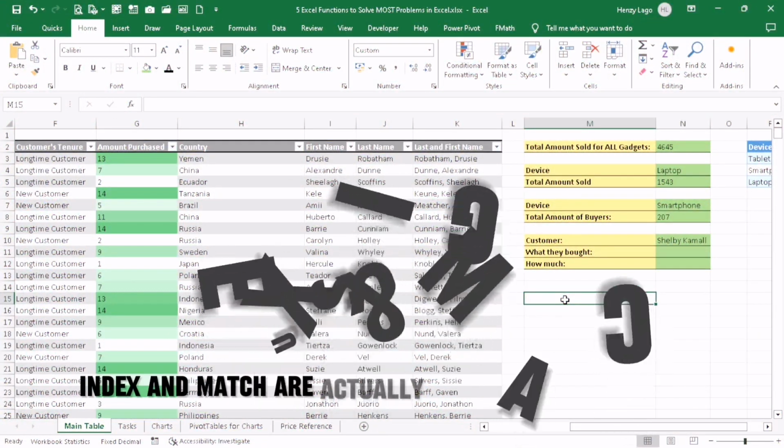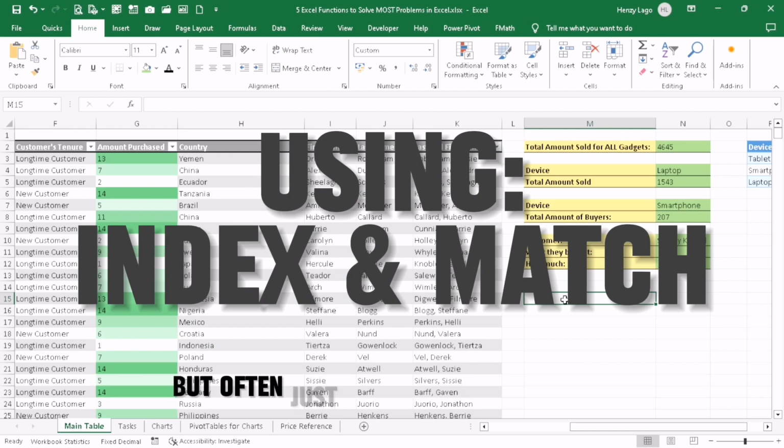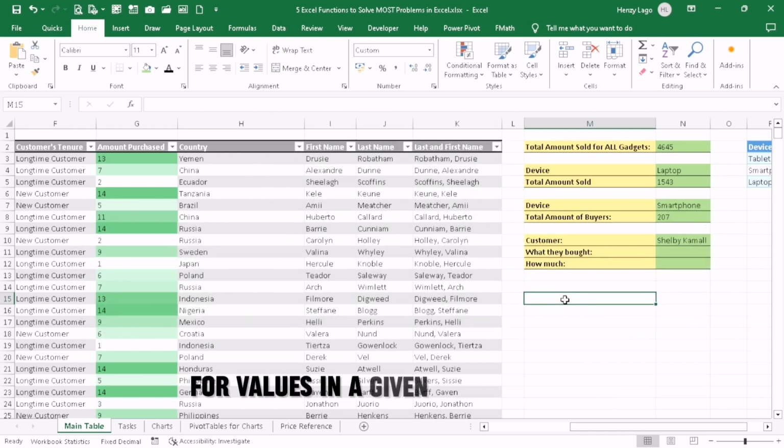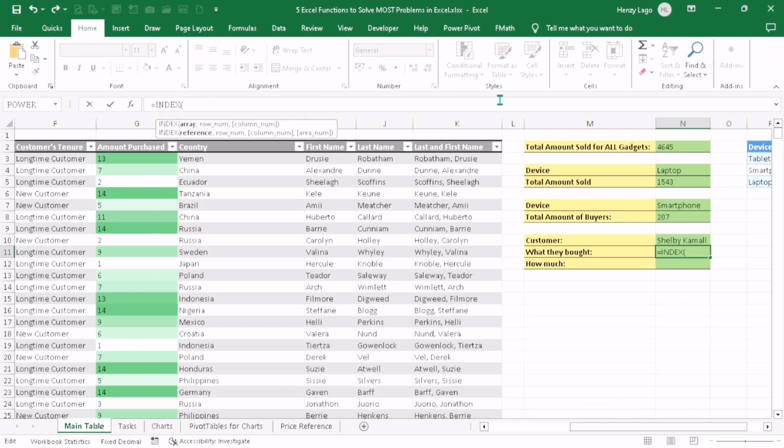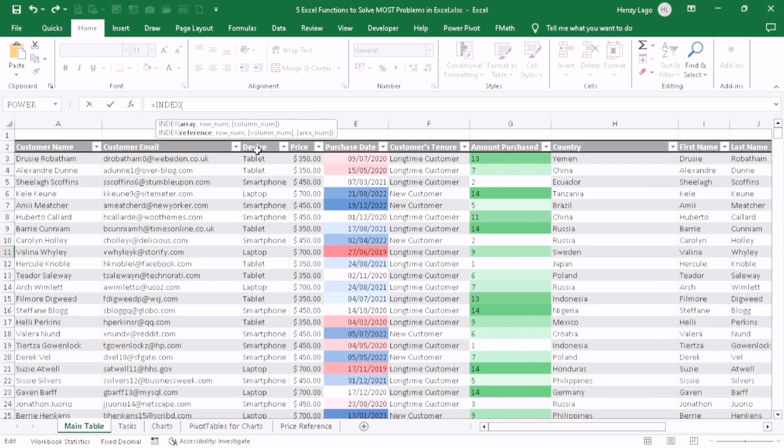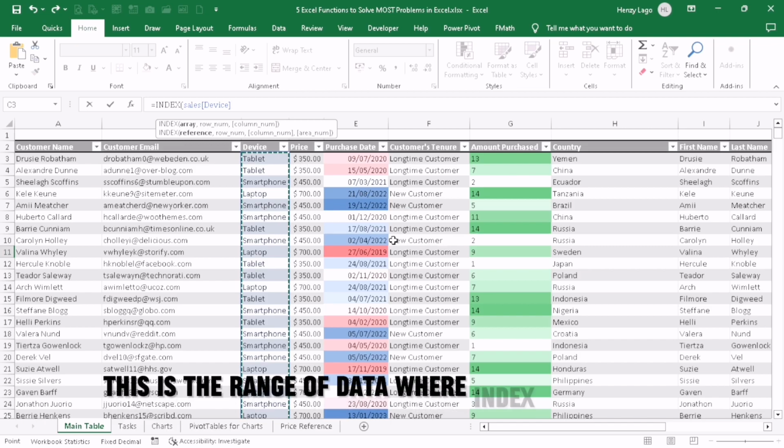Index and match are actually two separate functions, but often just used together to search for values in a given range of data. Index and match is a substitute for VLOOKUP, XLOOKUP, and HLOOKUP. First, we will type in the formula for index. We'll then select the whole devices column. This is the range of data where index will return or get its value from.